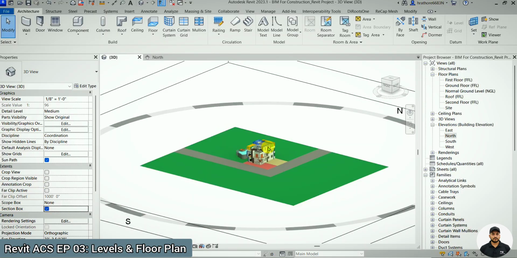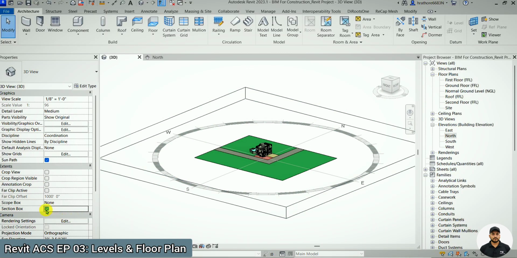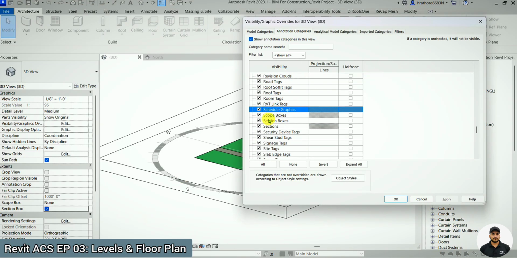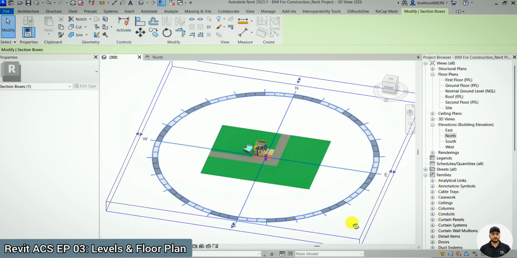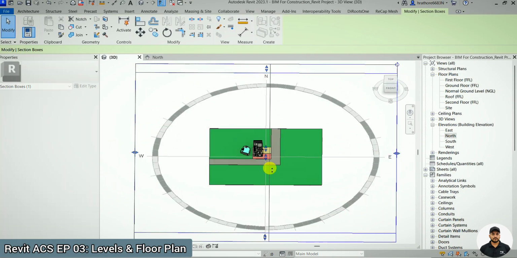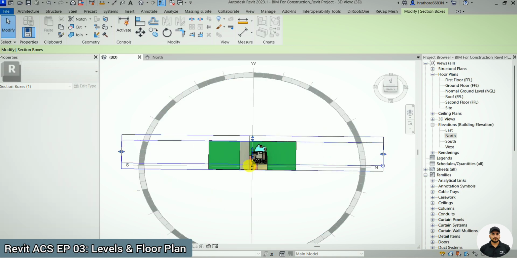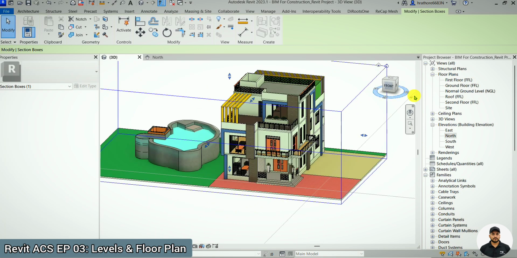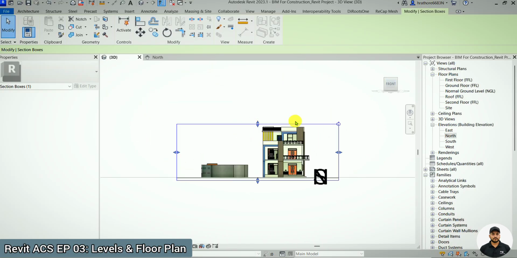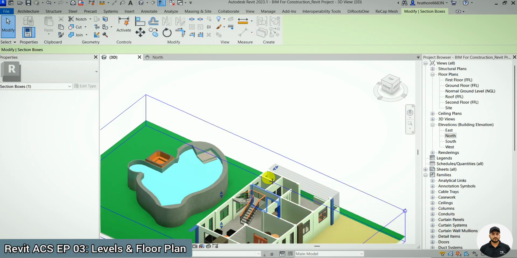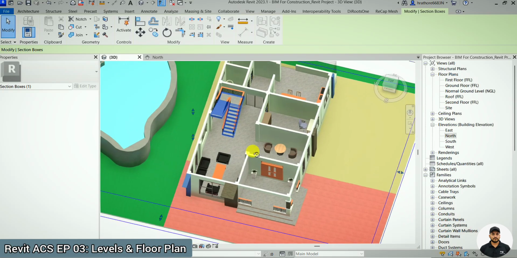You can turn on the section box from here, and you also need to check in the annotation category that the section category is turned on. By this we can cut the section like this. You can also resize the section box. Okay, so now for the ground floor, for example, if I show you the ground floor, this is our ground floor of this house project.